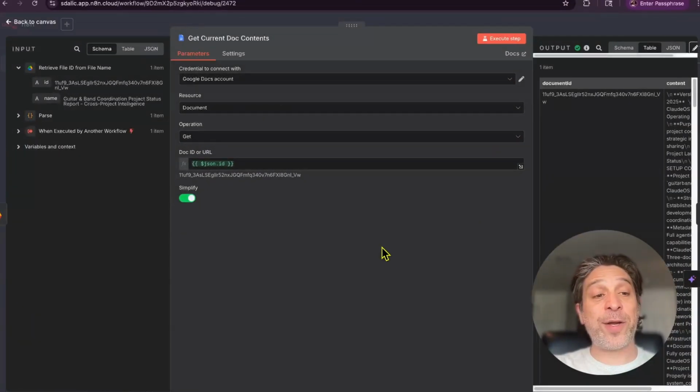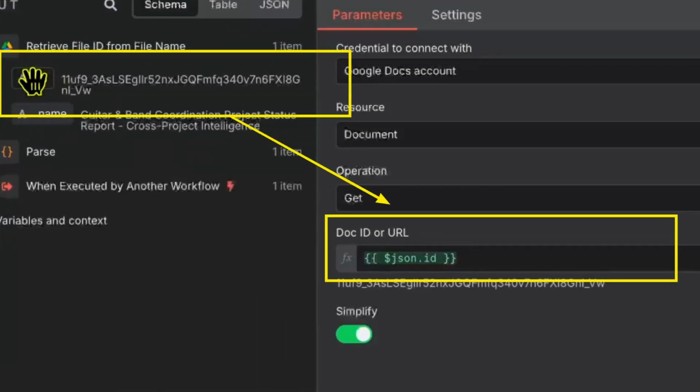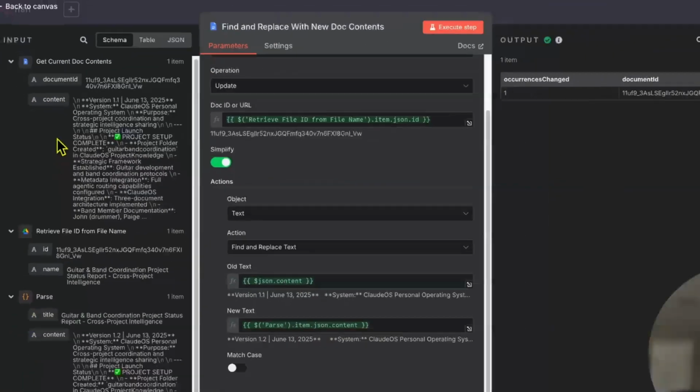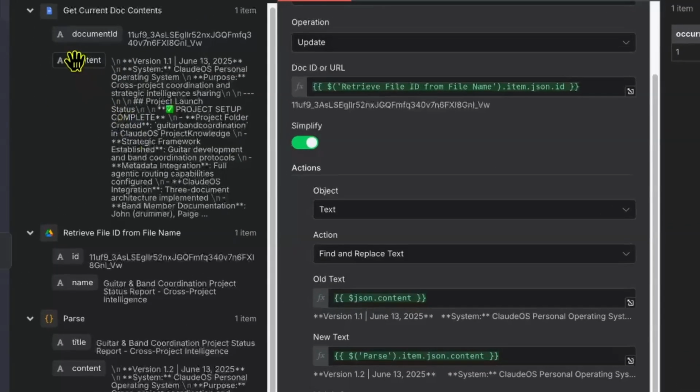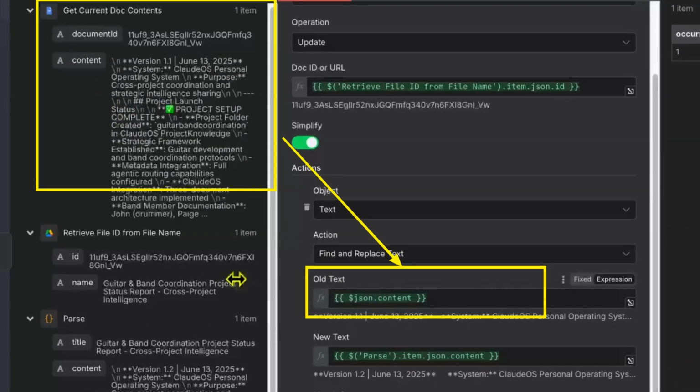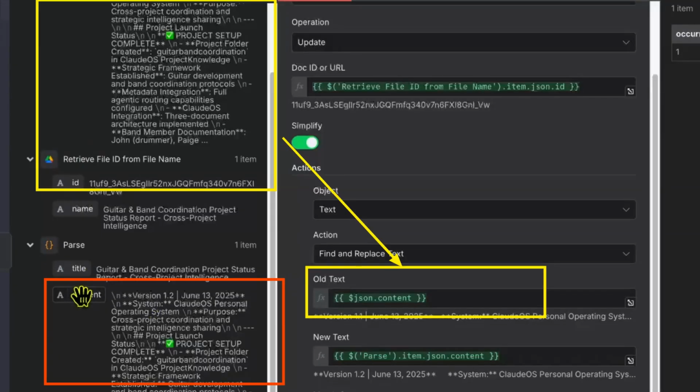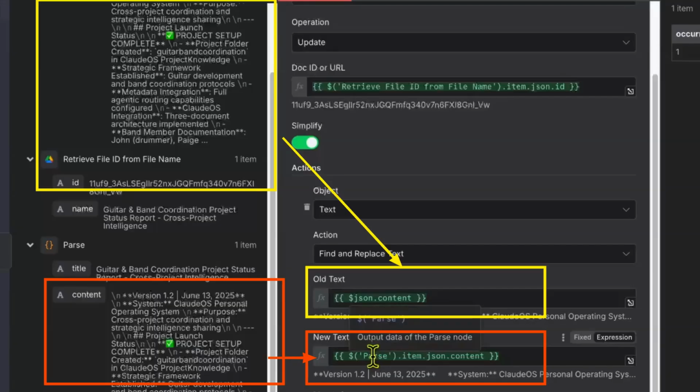Then in get current documents, it's taking that output in the form of the document ID, getting that document. So this is pulling the existing content from the document that we want to update, right? The get operation pulls that content into its own variable. And then the final node uses that content in the old text field. So this variable is pulled into the old text field, and the content coming from the parser is the content that we're updating it with. And that goes into the new text field, right?